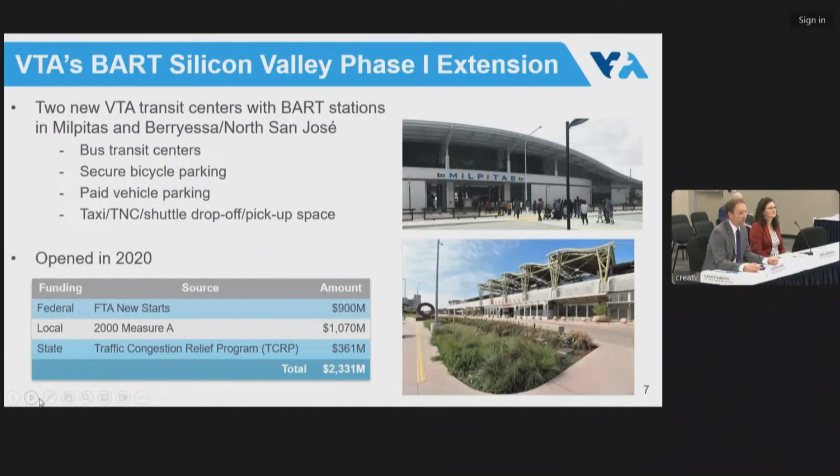Phase 1 extension opened in 2020. I'm sure you're familiar with the Berryessa and Milpitas stations. They're beautiful stations, incredible architecture, and they are full service transit centers. In fact, the Milpitas station is the second busiest transit transfer in Santa Clara County after downtown San Jose. So it just shows the importance of connecting regional transit to local transit and access here in the county.